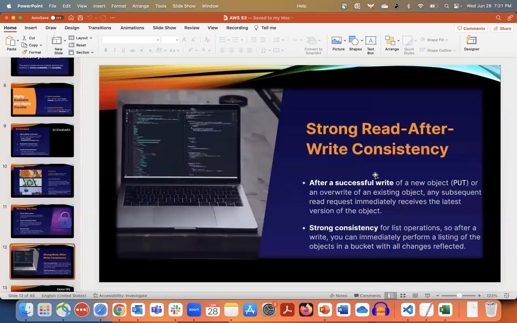So strong read after write consistency. It's very important in the exams. A lot of questions come there. So whenever you are writing something, like if you are updating an object in the S3 bucket, it immediately refreshes. So if somebody is reading it after you put the object, you will get the information, whatever is written into it.